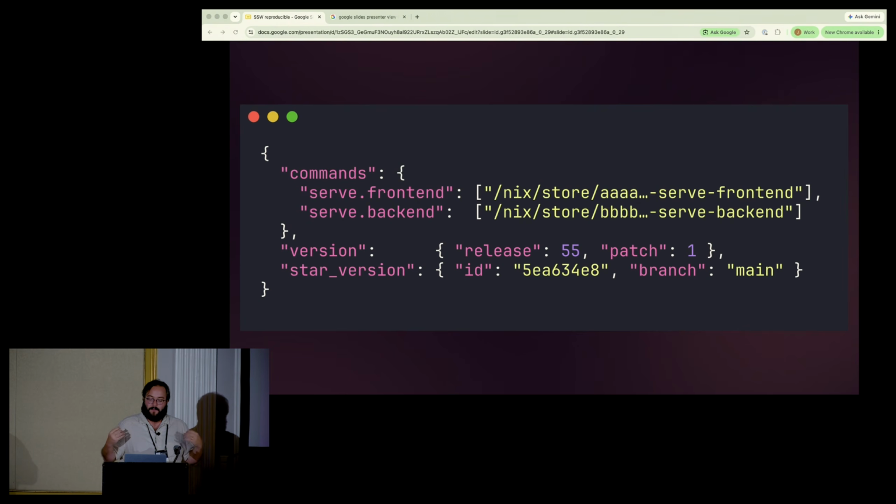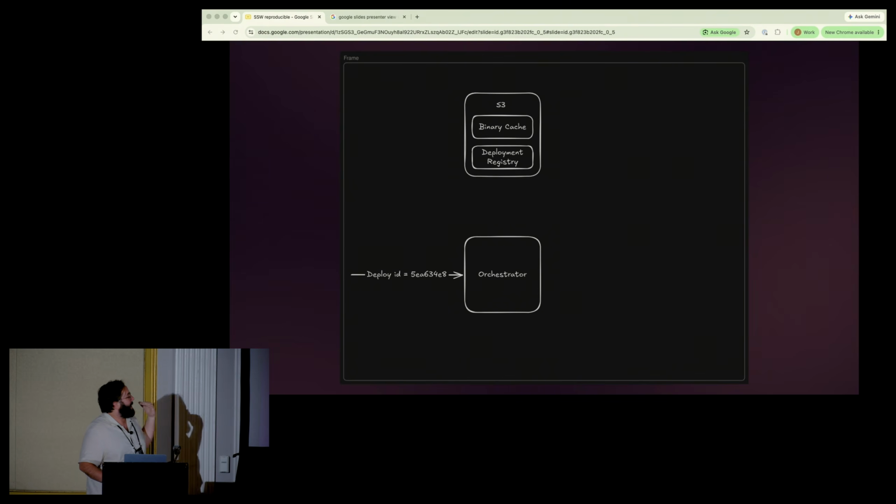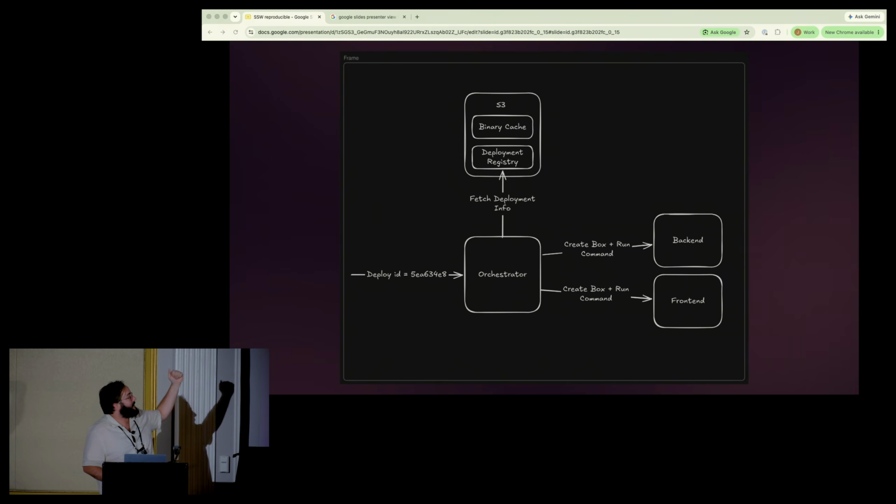I'll just show you an example at least. So basically, we have a little service that can orchestrate and create this entire deployment. A request will come in with an ID. It'll look up that ID in our deployment registry to figure out what the JSON of each command it needs to run. It can then spin up empty boxes and tell it, hey, you're running the front end, here's the Nix store path. You're running the back end, here's the Nix store path.